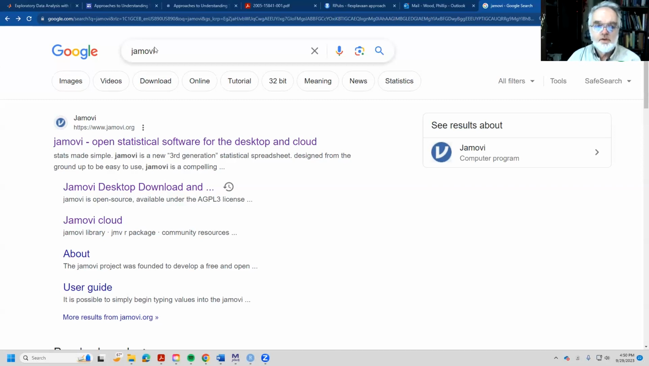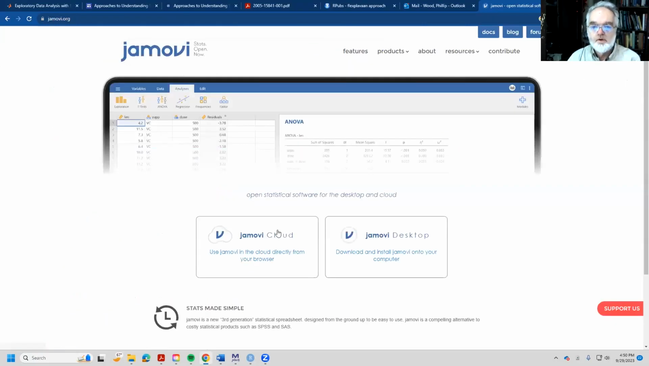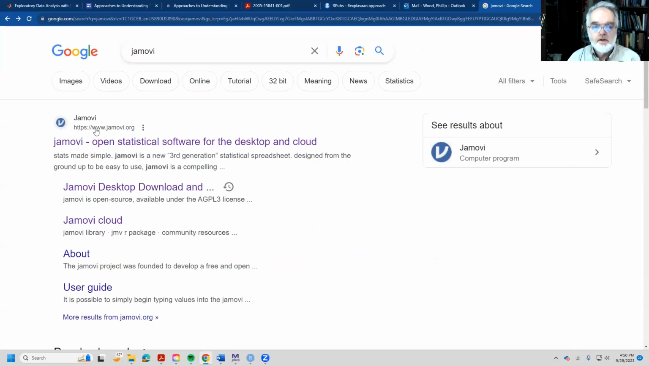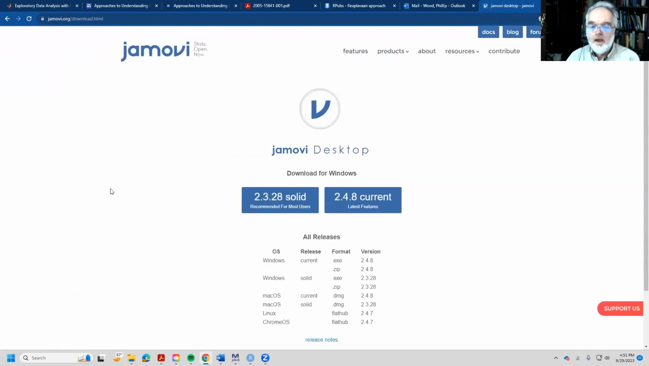Go to Google and type Jamovi and you'll see a couple of options there. There's two ways of doing this. You can go into Jamovi here and click the Jamovi desktop, or inside of here, you can see Jamovi desktop download. Either one of those is fine, gets you to the same place. At that point, what you want to do is then download this.